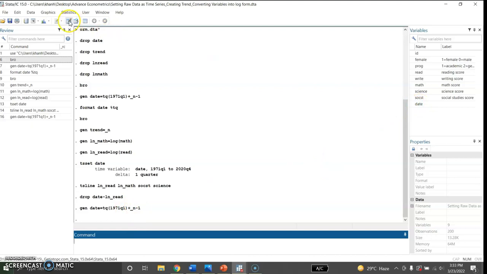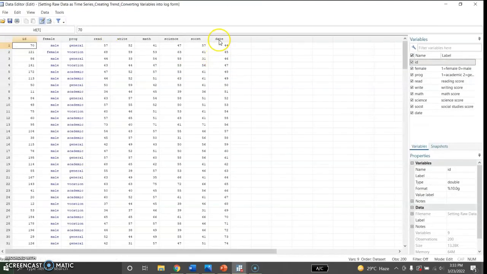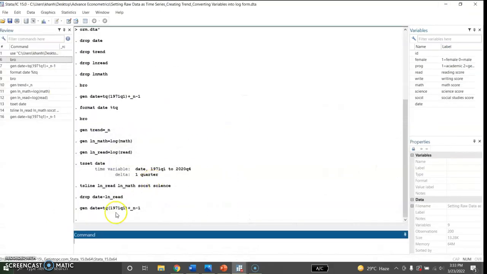Now let me check it here. Well, the variable for date has been created, but that is not meaningful. It is machine readable, but it is not humanly understandable. So I will have to convert this data into a somewhat understandable format. So I will format it, format date, and I will write TQ. So this is a command for telling Stata to show the date variable as quarterly data.